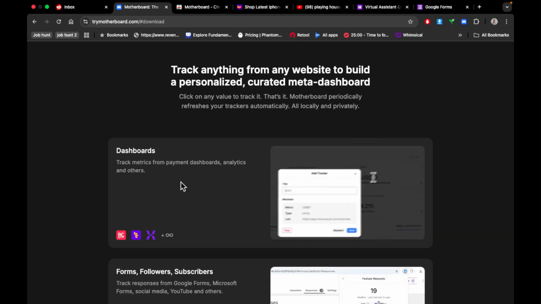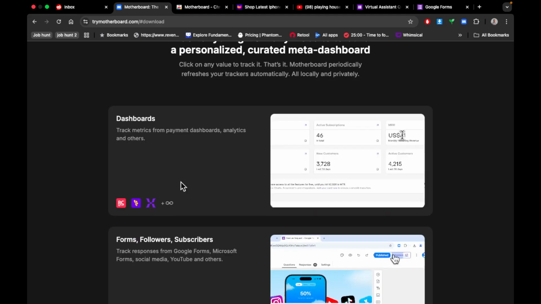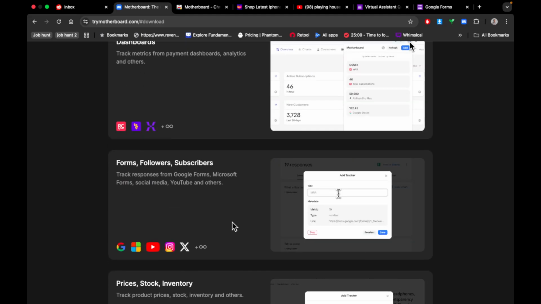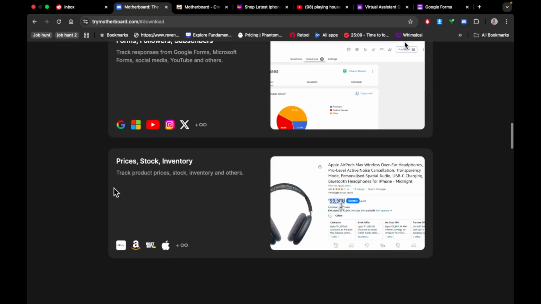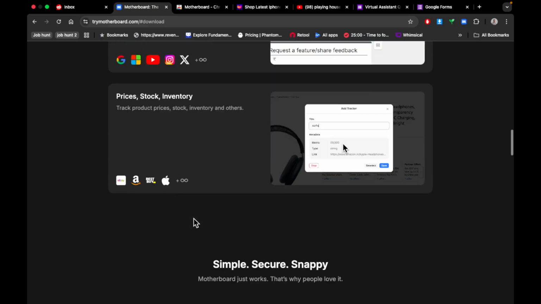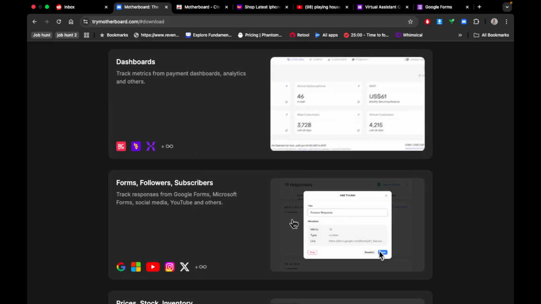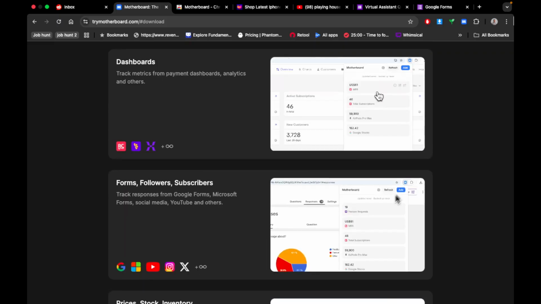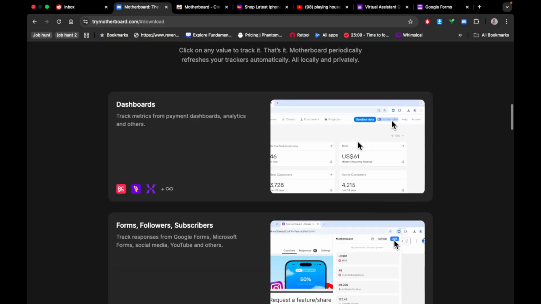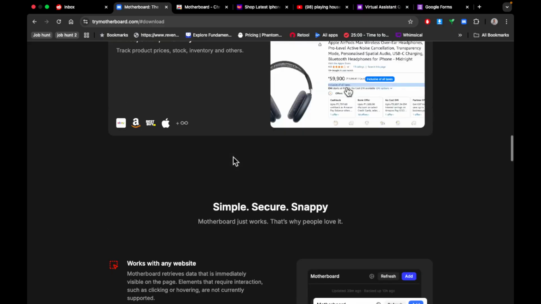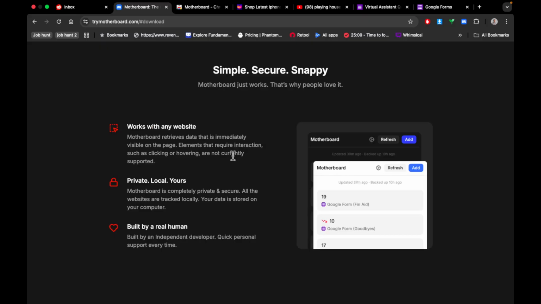So from what I understand, it works for dashboards, forms, social media platforms, as well as price and stock inventory. Seems like it kind of observes an element on the page of your choice and then collects it up in the dashboard. Pretty cool. All right, let me go ahead and secure, built by a real human.